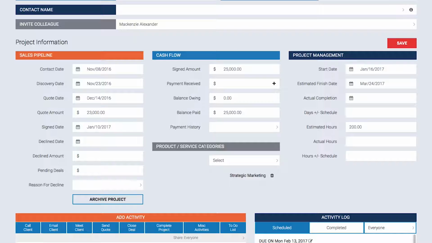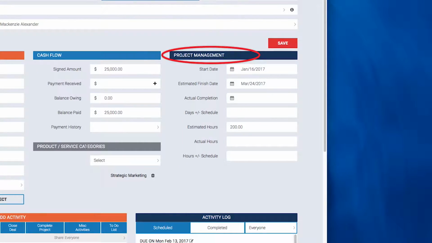In the project management area, you only have dates to choose from and number values showing amounts of days and hours to input. For example, if you enter a start date and an estimated completion date, the fish tank will automatically calculate how many days over and under you've run on the project once you key in the actual completion date.